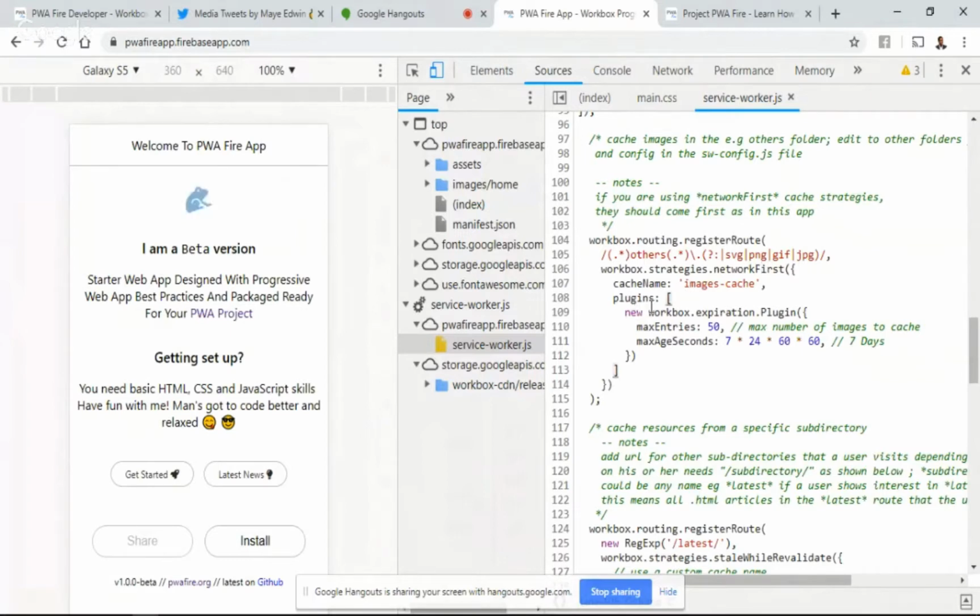And then we have these plugins. These plugins allow you to dictate how many resources should be in the cache. For example, the maximum number of images I want in my images cache is 50, and how long I want them to stay in the cache before an auto update of the entire thing is 7 days. But this one is here by mistake, because we're actually implementing the network first strategy. You could implement the plugin or not implement it.